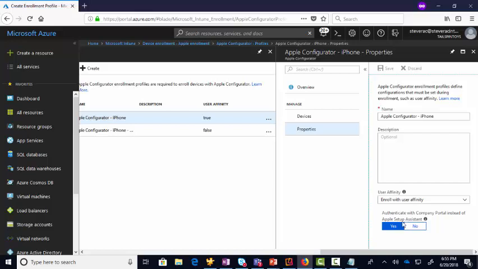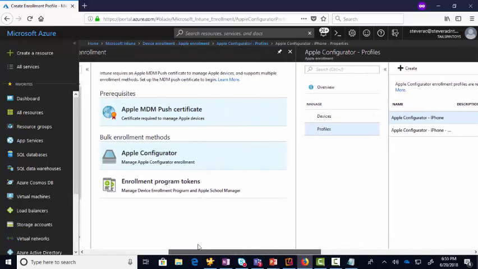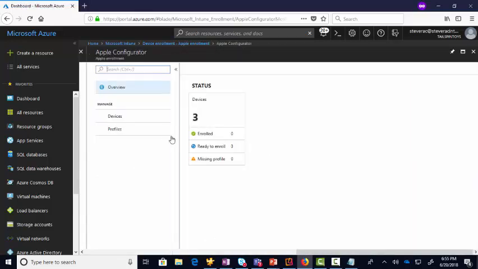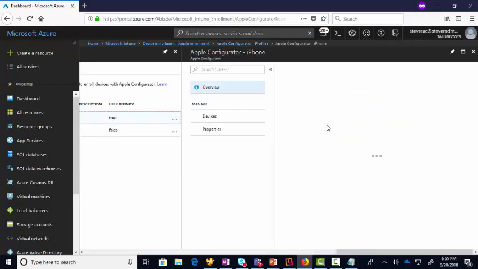One of the things that we need to do then to get this ready for use in Configurator is we need to export the profile. So let me just go back up here to the main thing. Good enough, profiles. So let me just click on the top one, which is the profile with user affinity, right? This bottom one is the one without user affinity. We'll click on this one.